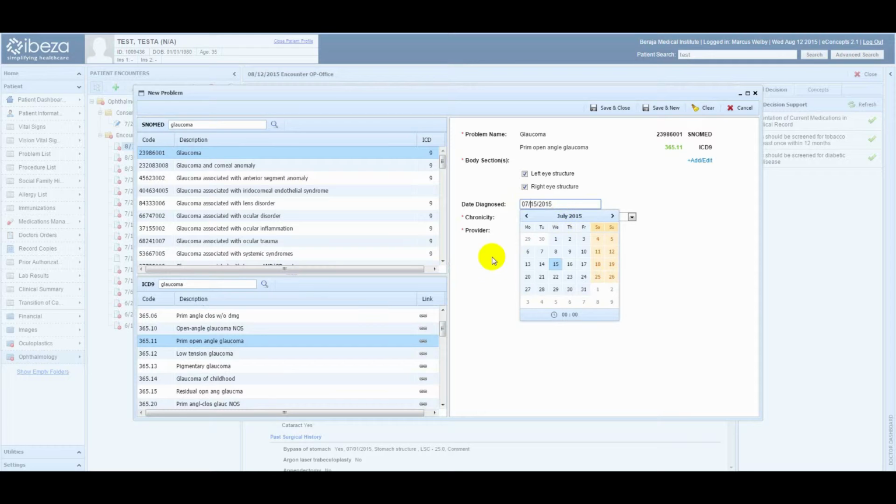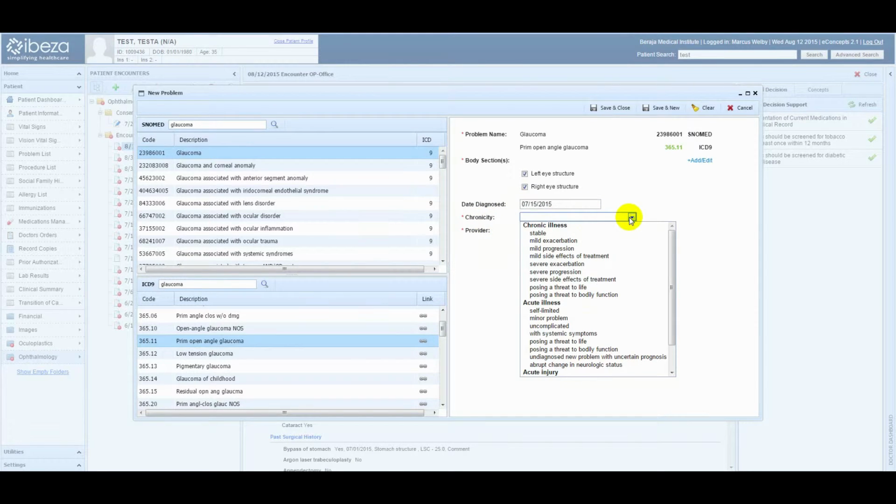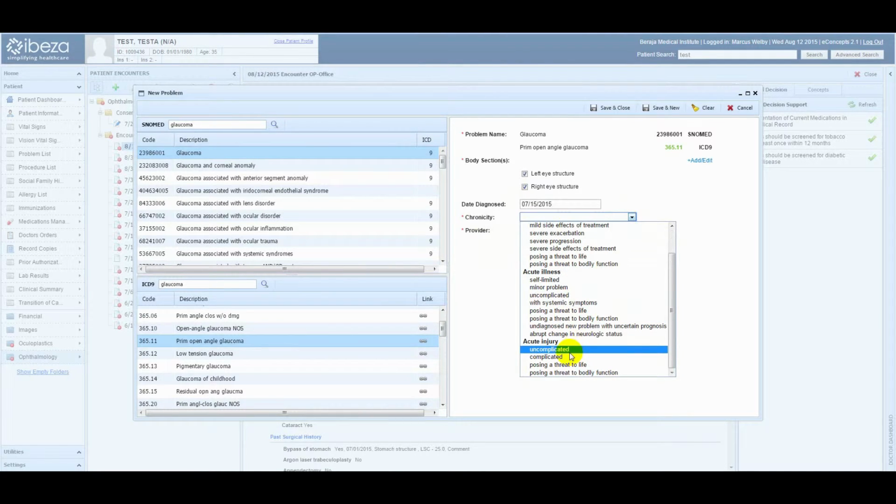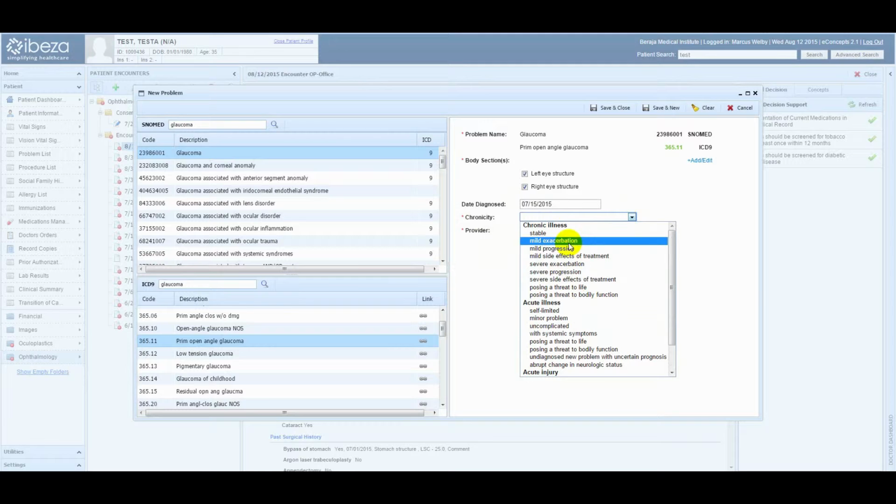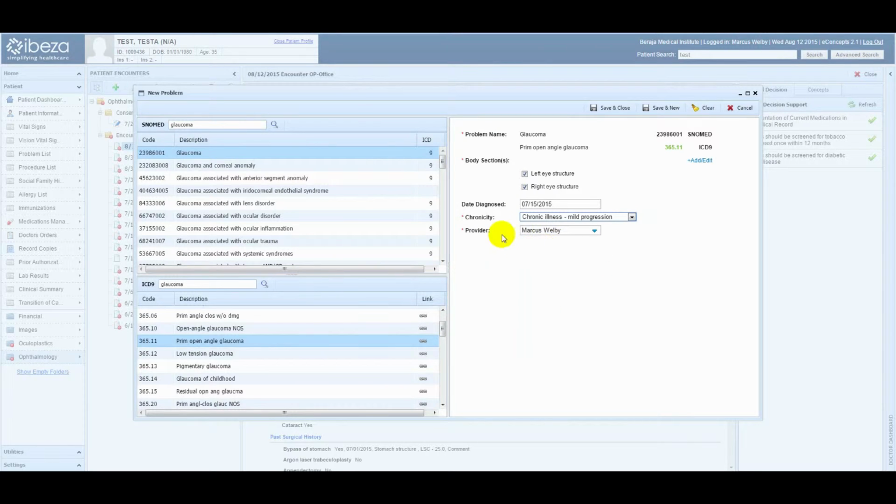Okay, so then the chronicity, we can click this, and you can either be listed under chronic illness or acute illness or acute injury. You can click which one most applies. So we can say that this was a chronic illness with a mild progression, and then it'll give you the provider. Or if you want to change the provider, you can click this button, and you'll have the different providers here. So once you're happy with that, you can hit save and close if that's the last one you're creating, or you can hit save and new if you're going to make a new one.